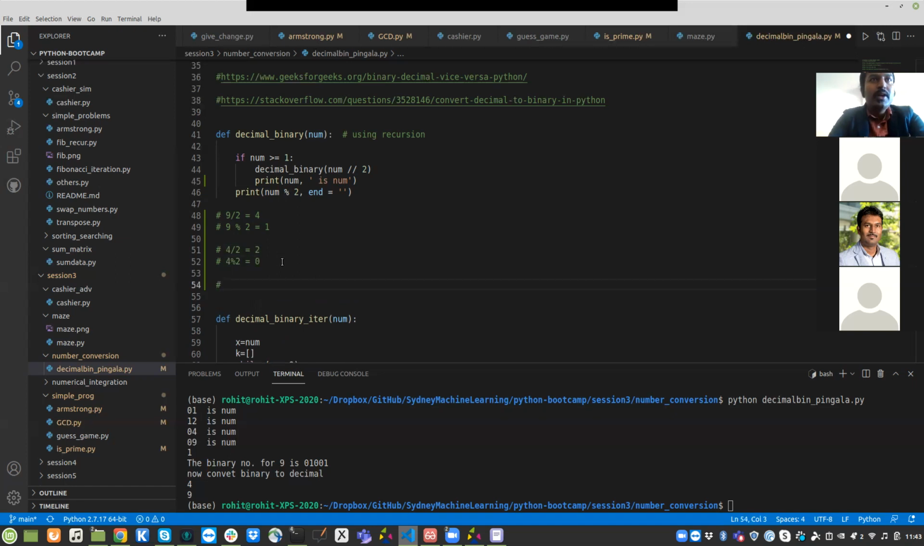And now our new number is 2. Then you'll do 2 divided by 2. What is 2 divided by 2? And what is the modulus? 2 modulus 2. Anybody? Thanks, Ayu and Tiani. So that's 1 and 0.